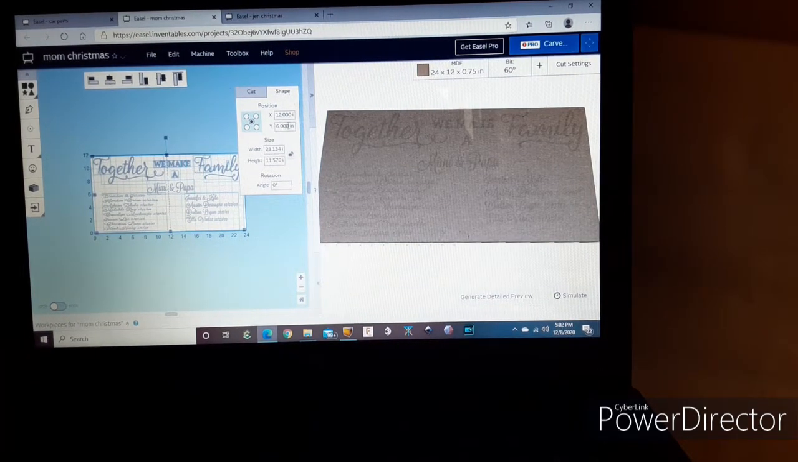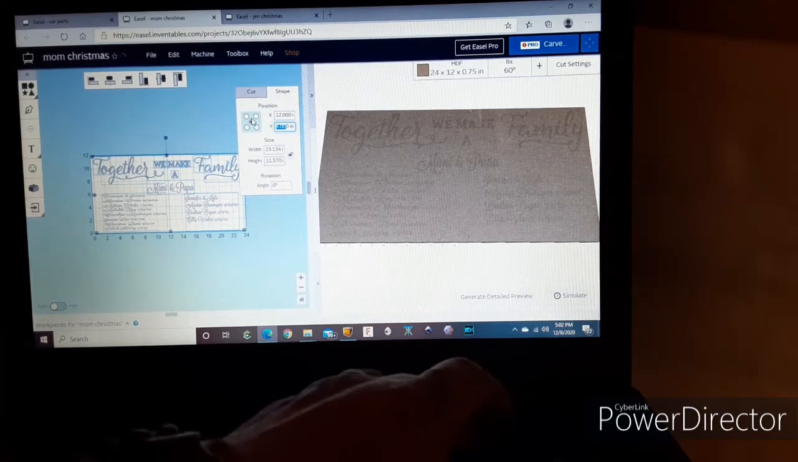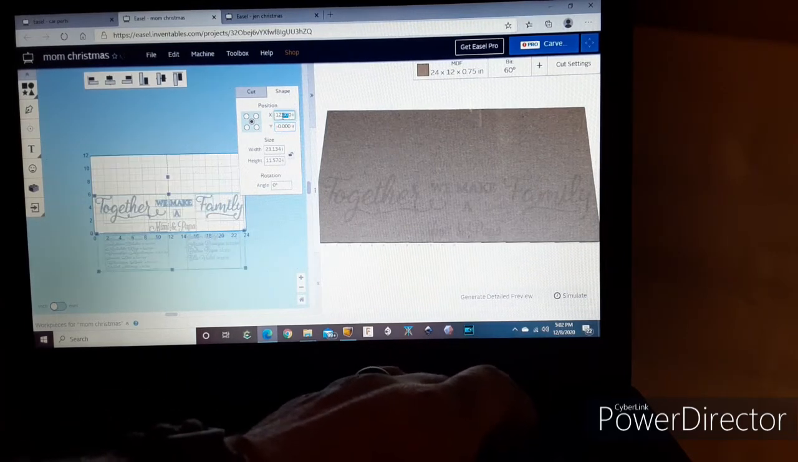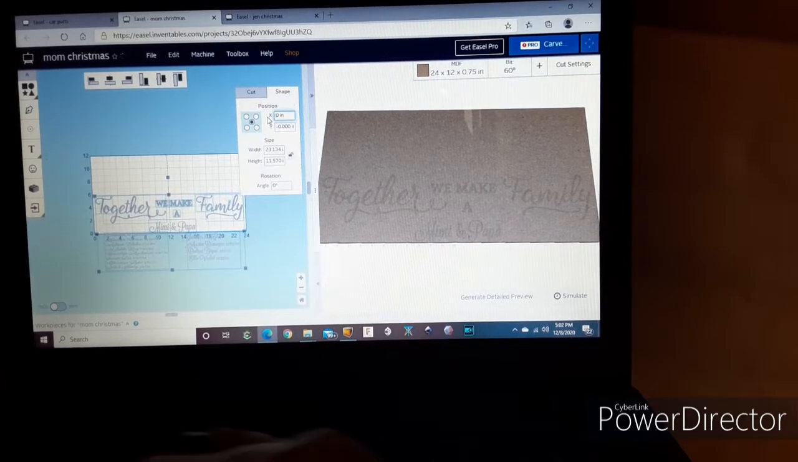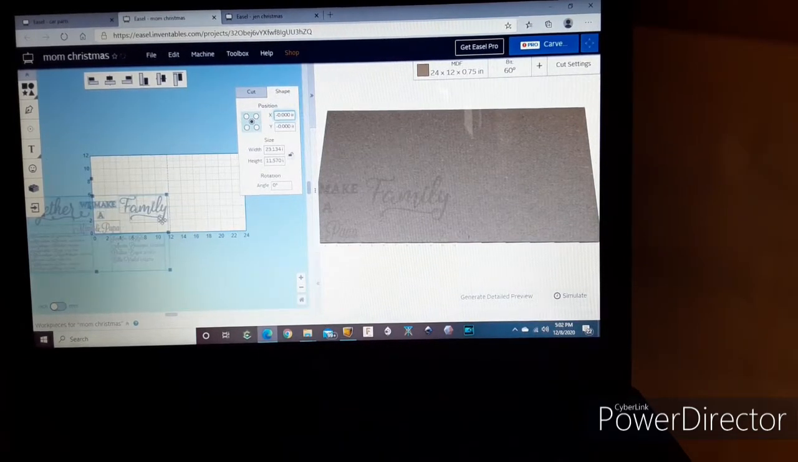Center, we're going to 0, 0. And that way the center of the project will be right here for when I set my board up on the machine.